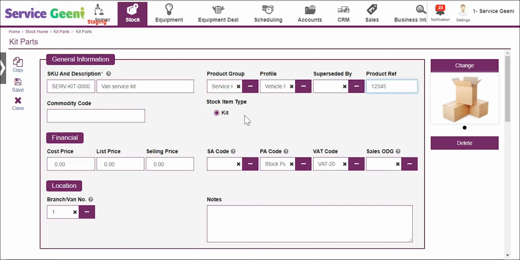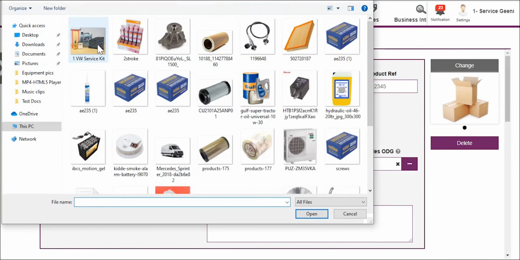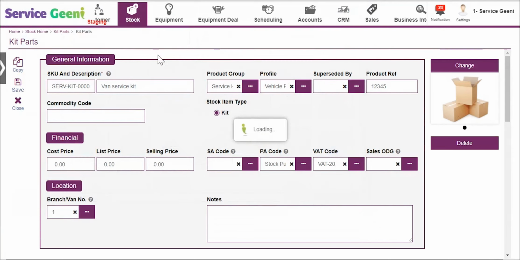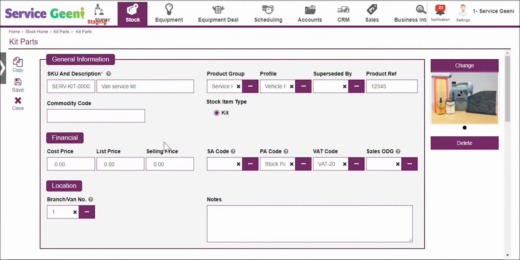You can add an image for the kit by clicking Change in the top right corner. This allows you to search your files for an image to upload. Add a commodity code if required. The stock item type is toggled onto kit by default.